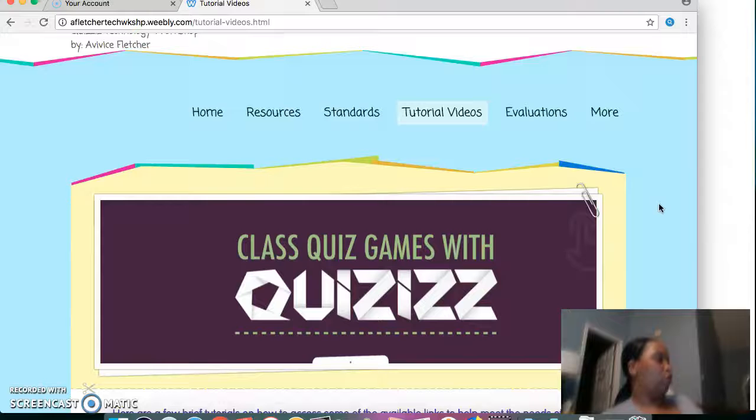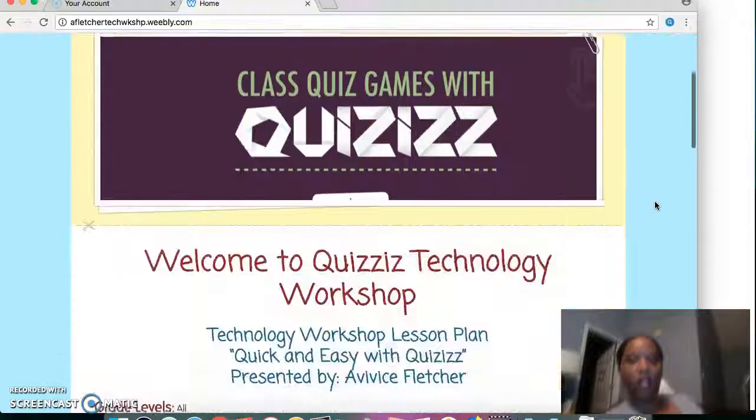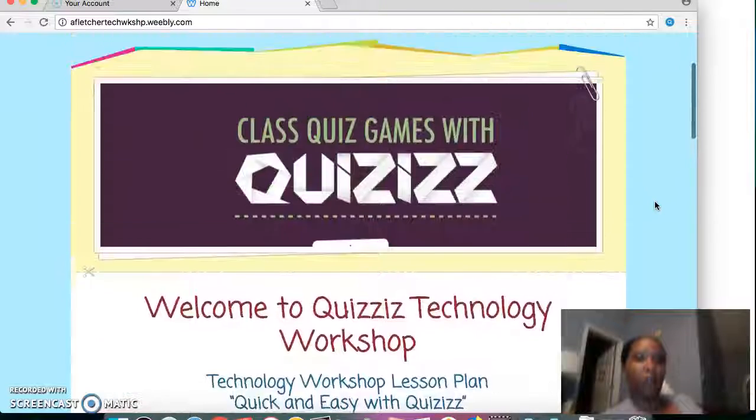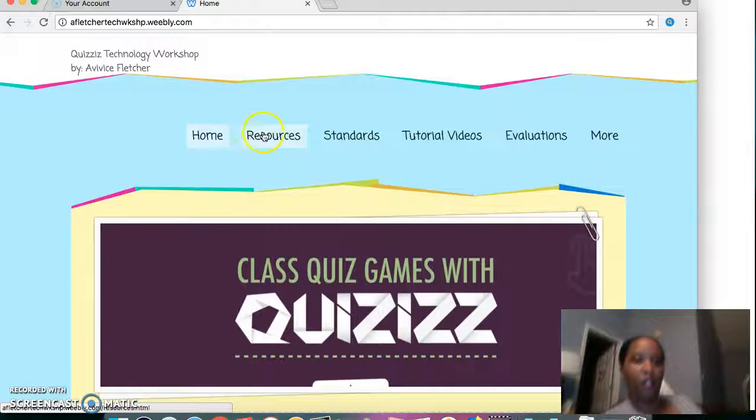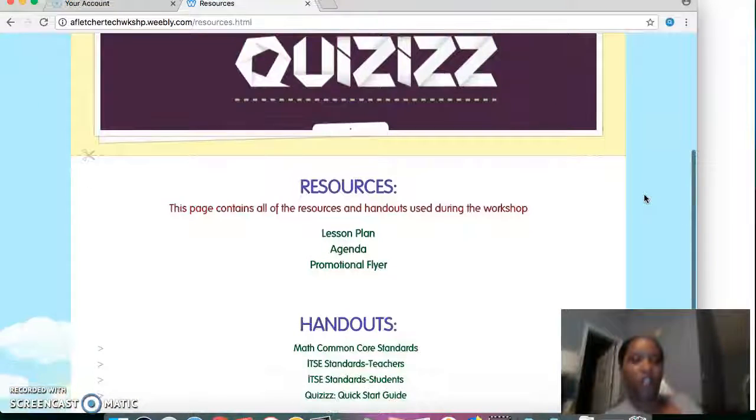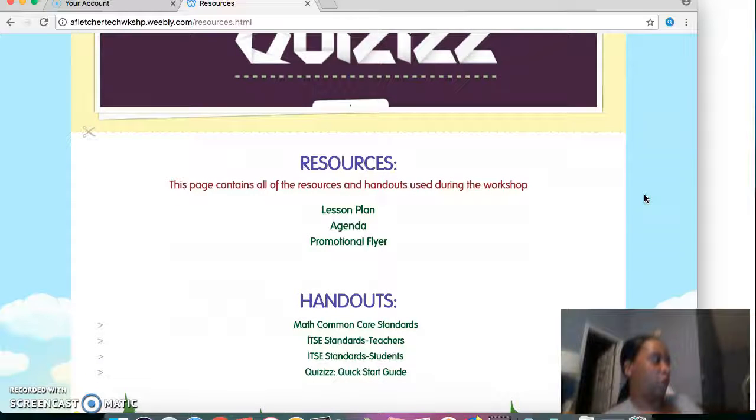Moving on to additional elements. Of course, in my home page I have my lesson plan, but it can also be found in resources. I just created this page because I thought it was a little bit easier. All of my things for this component, additional elements, are found under resources. It's a little easier and quicker to get to. So here's our lesson plan.